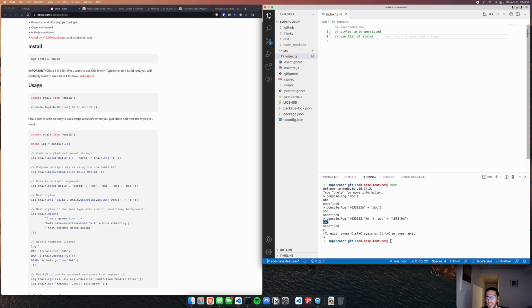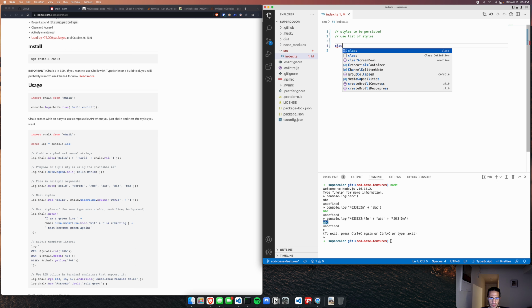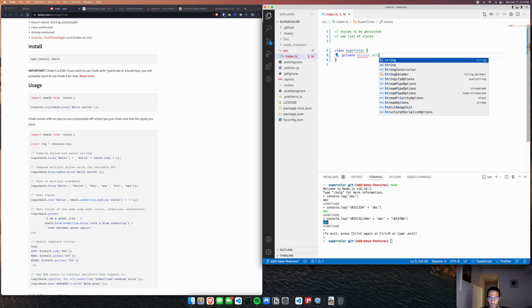So with those two things in mind, let's start designing out our API. So let's say we want a class, let's call it Supercolor. So the first thing that I'm thinking of, we will have this styles variable, which is going to be this array of strings.